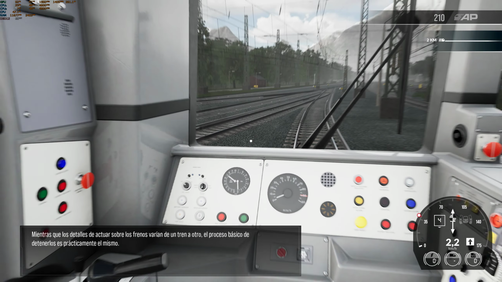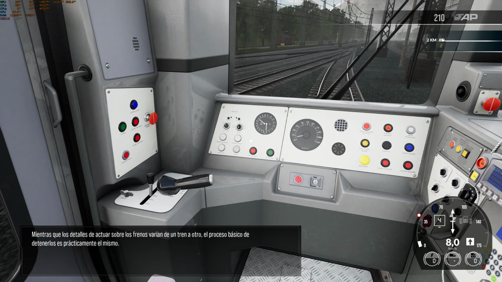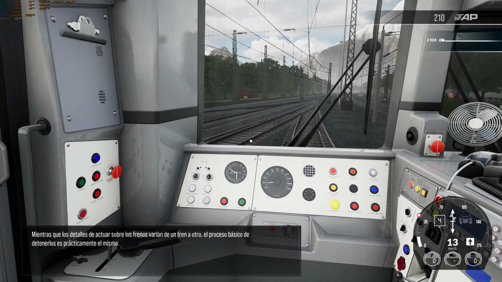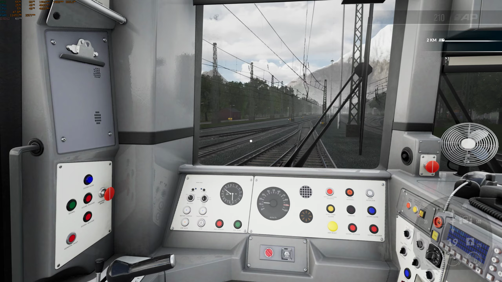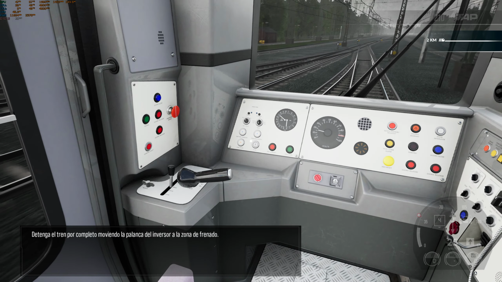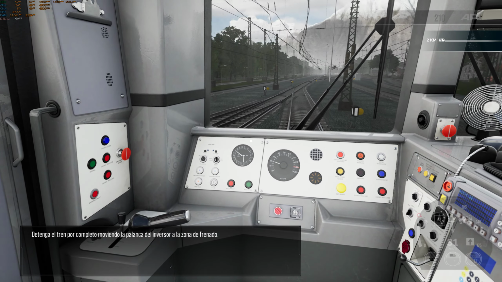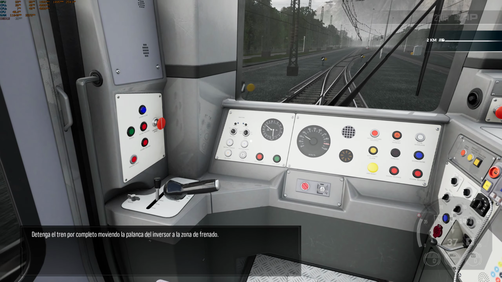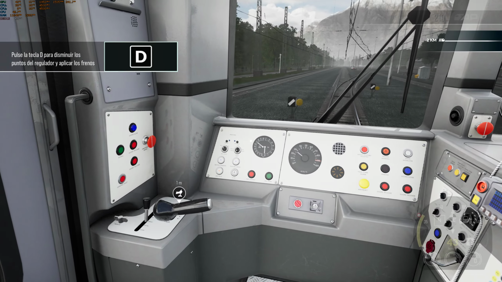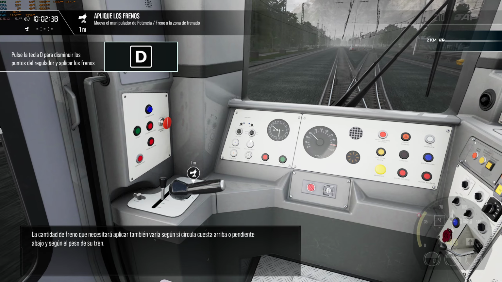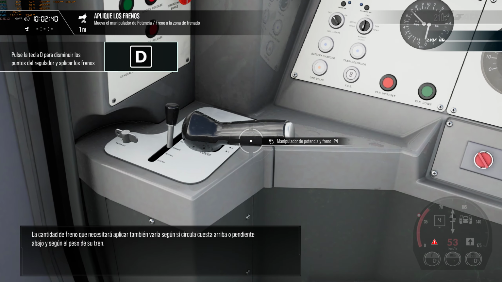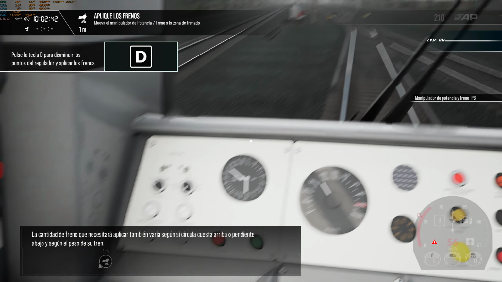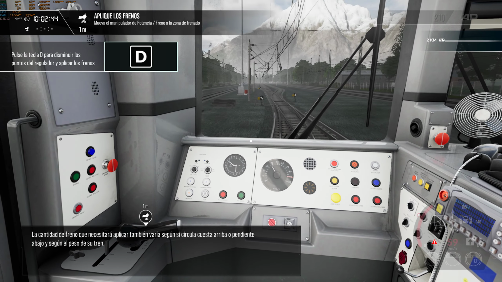While the specifics of operating brakes vary from train to train, the basic process of stopping is fundamentally the same. Bring this train to a complete stop by moving the power brake handle into the braking range. The amount of braking you'll need to apply also varies depending on whether you're going uphill or downhill, and how heavy your train is.